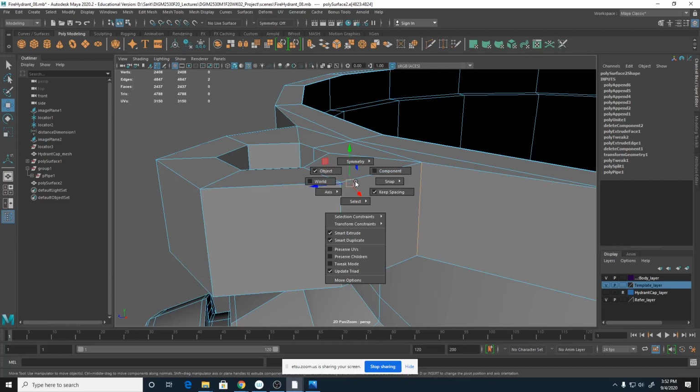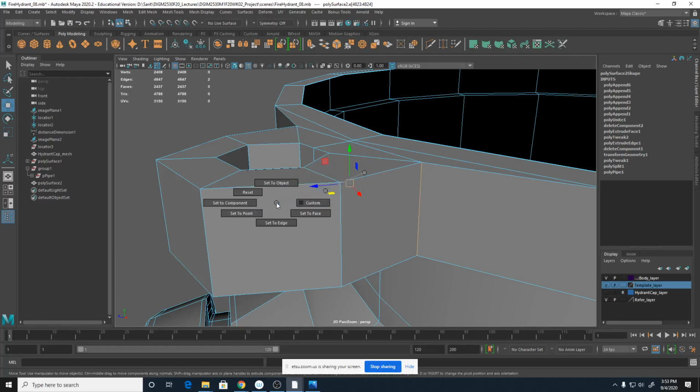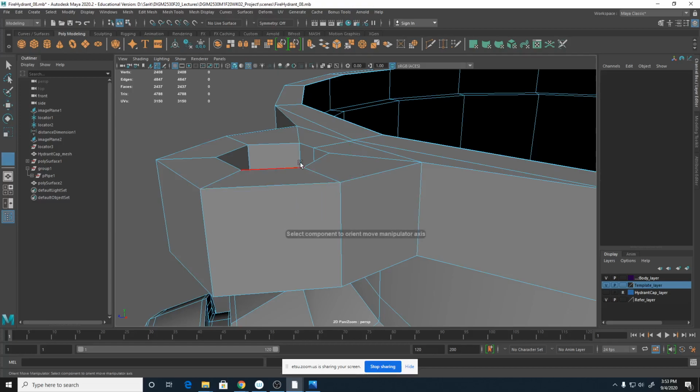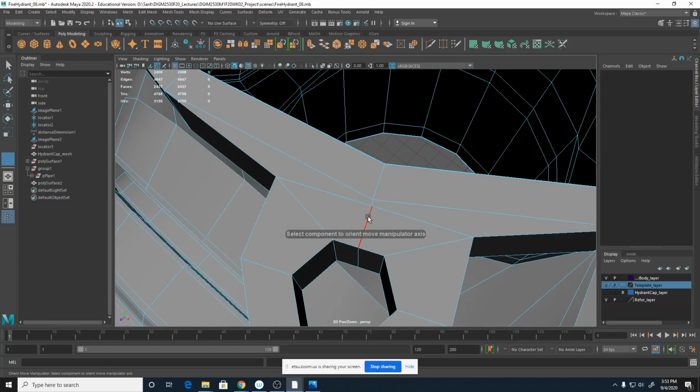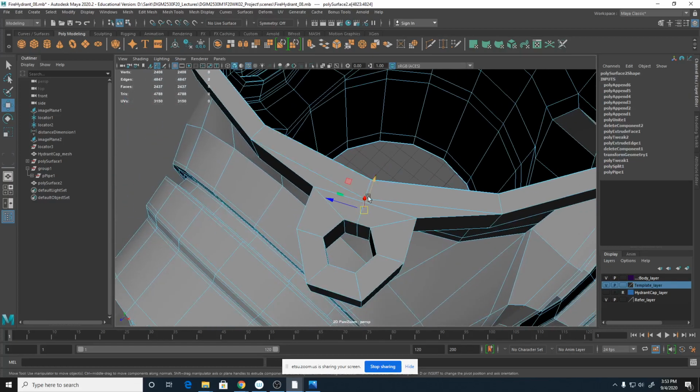It's a marking menu. Shift and left mouse click. Make sure you're on the move tool, because W stands for move, right? It's a shortcut. So now choose axis, custom, set to edge, and then we're going to set to this edge, and look, it's oriented to that direction. So now you can move, a really nice move.